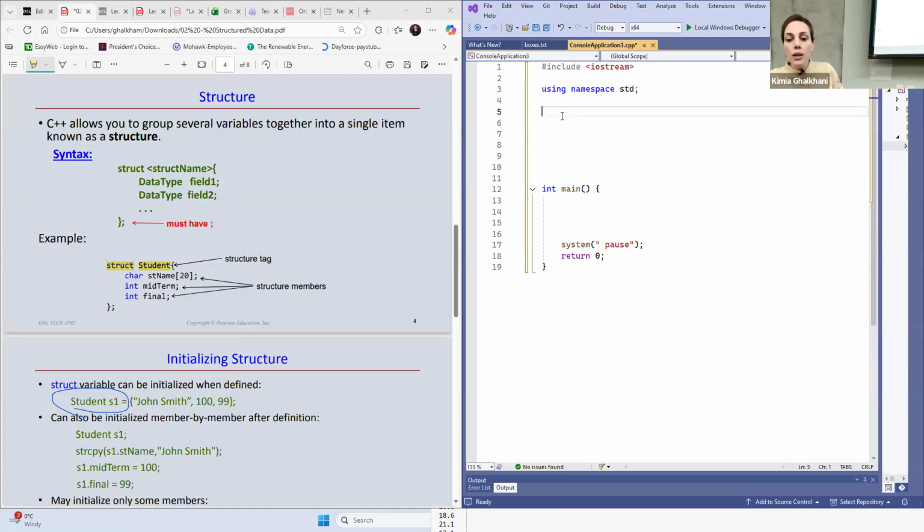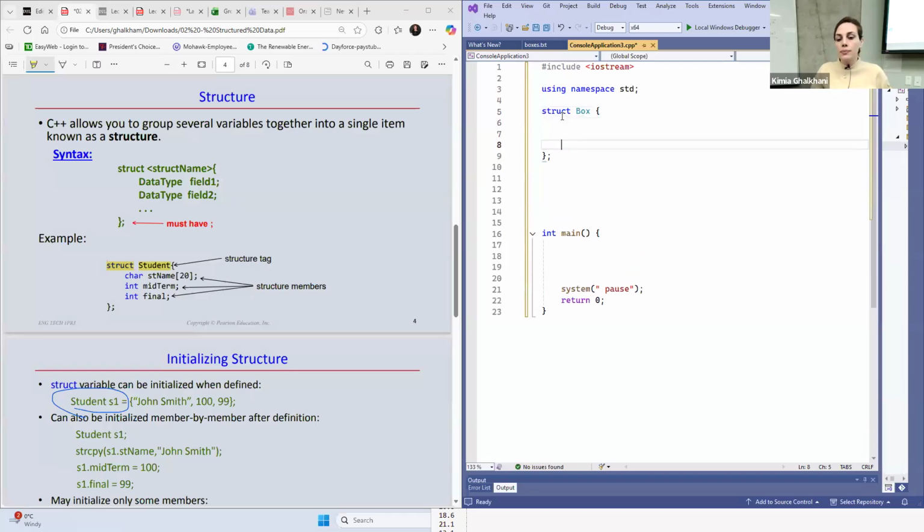So I start with the keyword struct. It has to be, one more time, kids, it has to be out of main. And then I give it a name. Since I'm going to create a box, I'm going to use box. And then open your curly bracket.